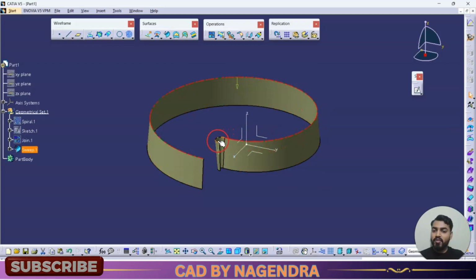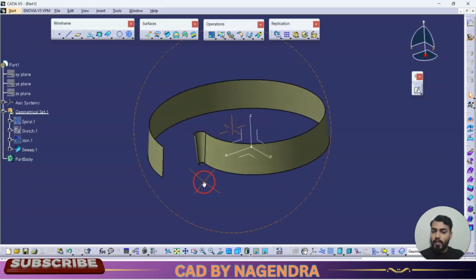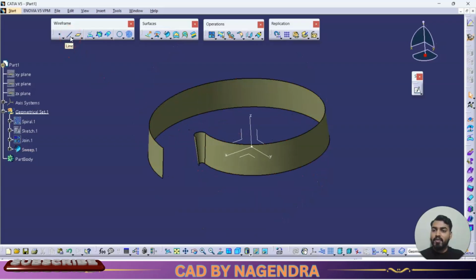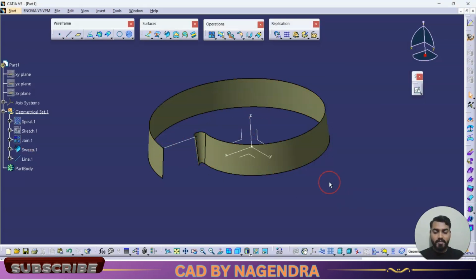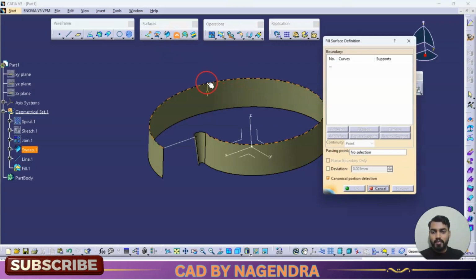Now up to here, continuity is there. Here nothing is there, right? It should be closed. So to make that closed, directly I'll go here with line. Point to point, this end point to this end point, I'll say okay. Now we can go for fill.